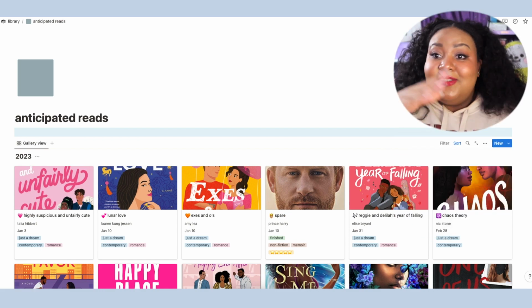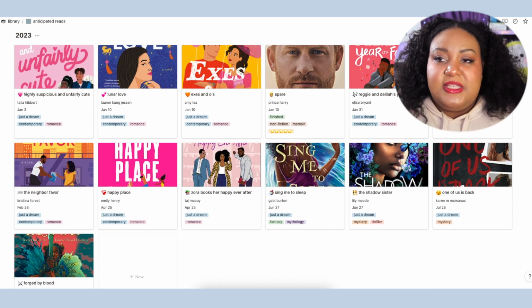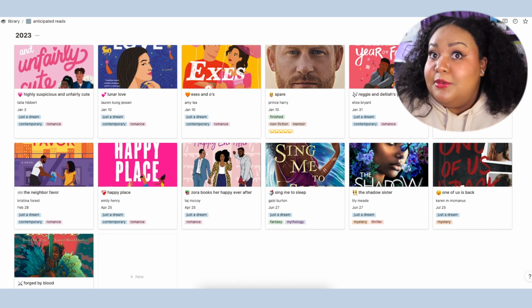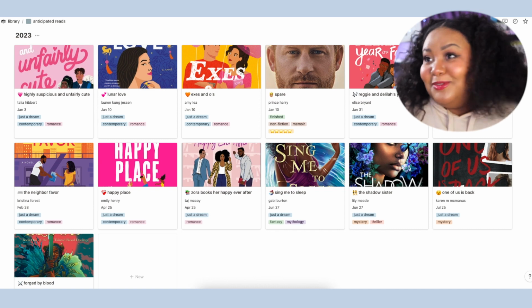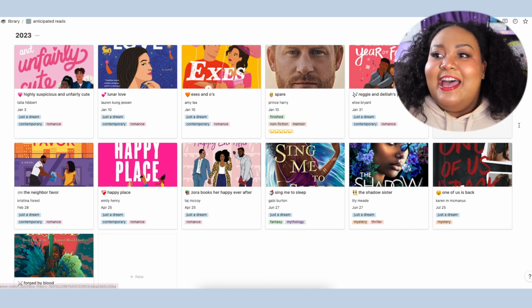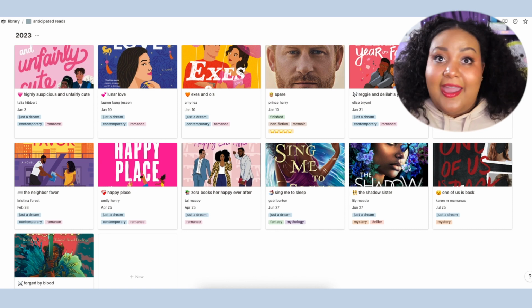So I made this whole spread and I tried to keep this to new releases, because otherwise I feel like it would just be way too chaotic if I was doing all of the books I want to read, because I have a lot of books that I really am anticipating reading this year. But these are just new releases, and as the year continues I can add more books.